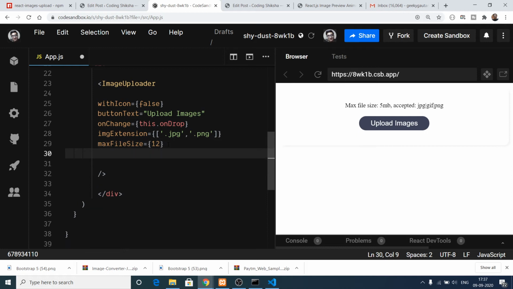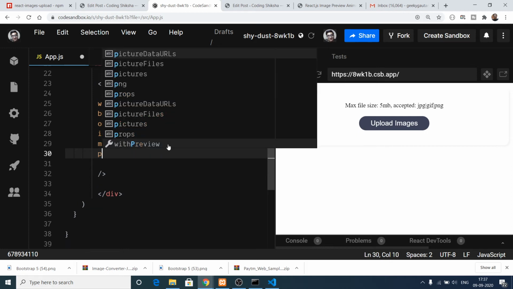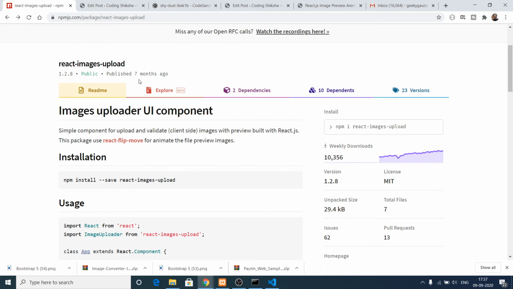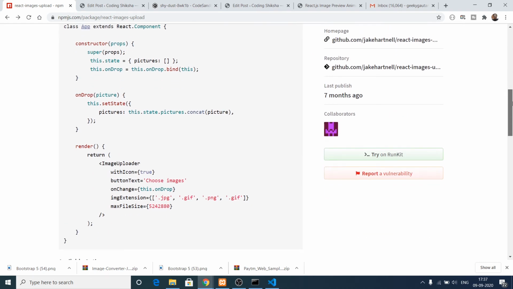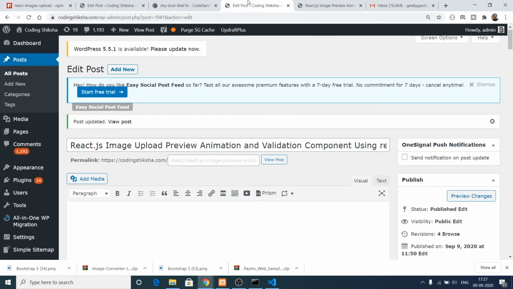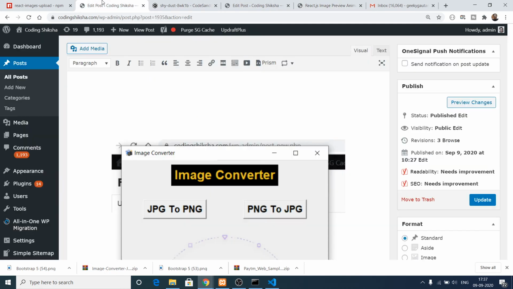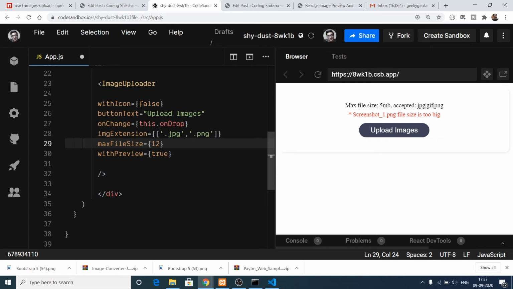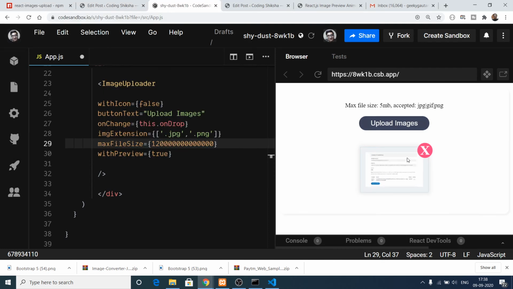After this we have the preview property, withPreview. Basically you need to pass this value as true to see a short preview of the image which is to be uploaded. If I type here withPreview and set it to true, and now upload this image, you will see a short preview of the image as well. The file size is too big, so let me have a bigger file size. If I upload this image, you will see a short preview of the image.